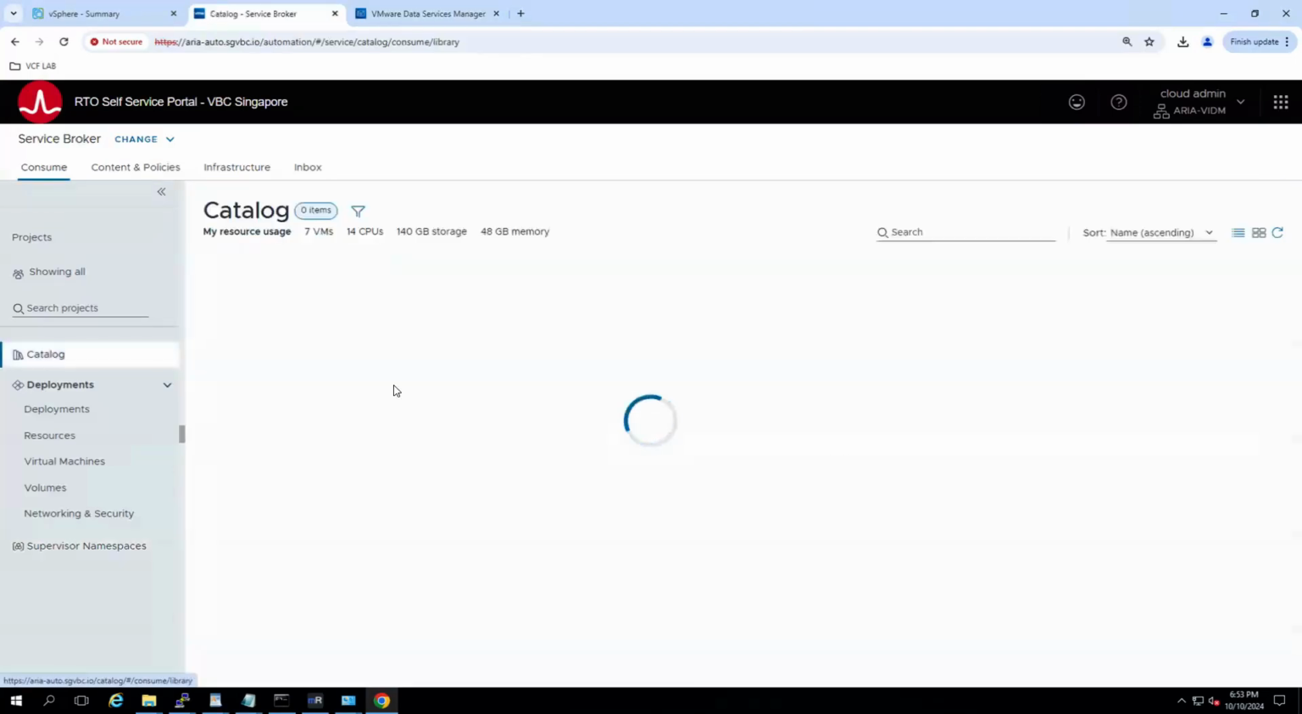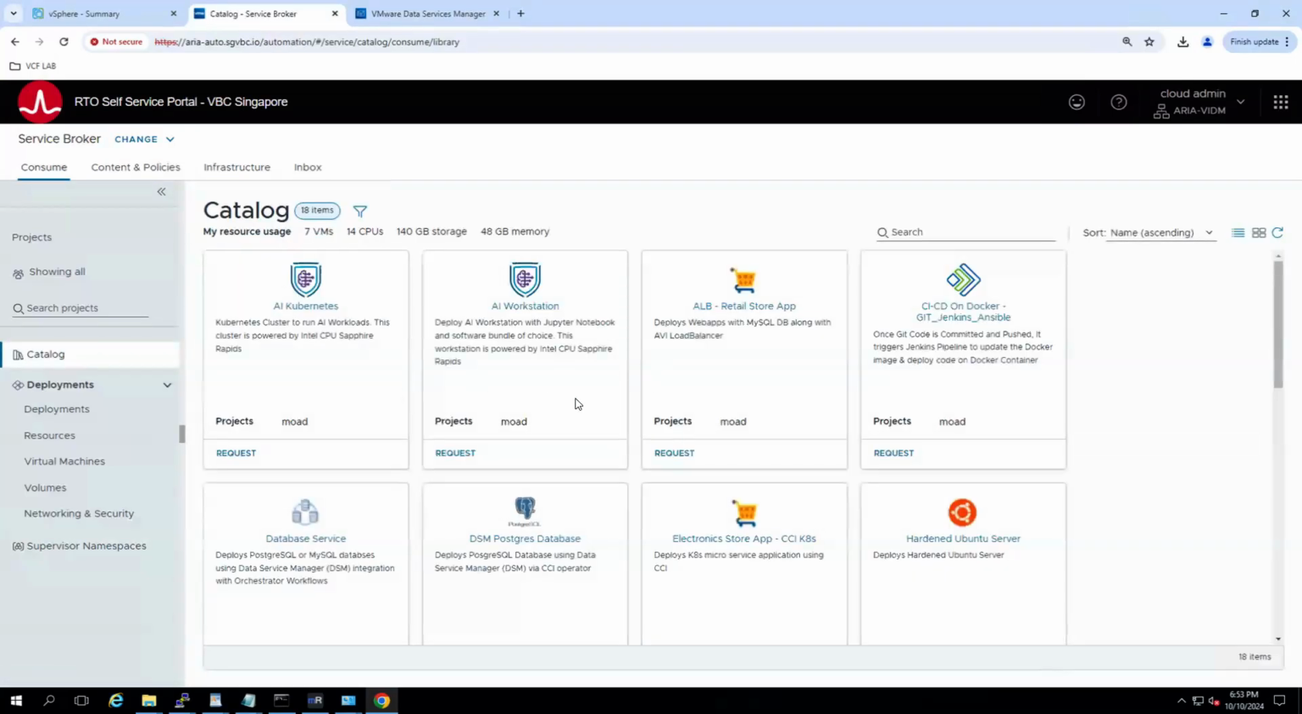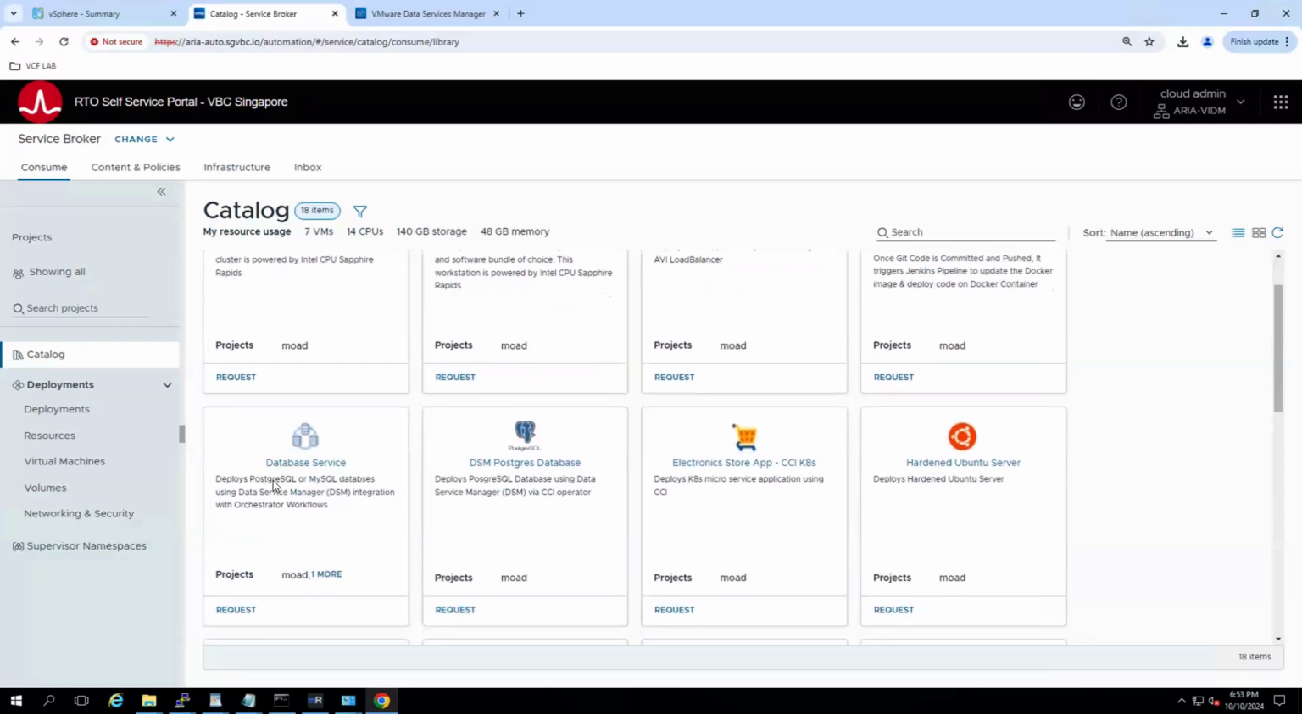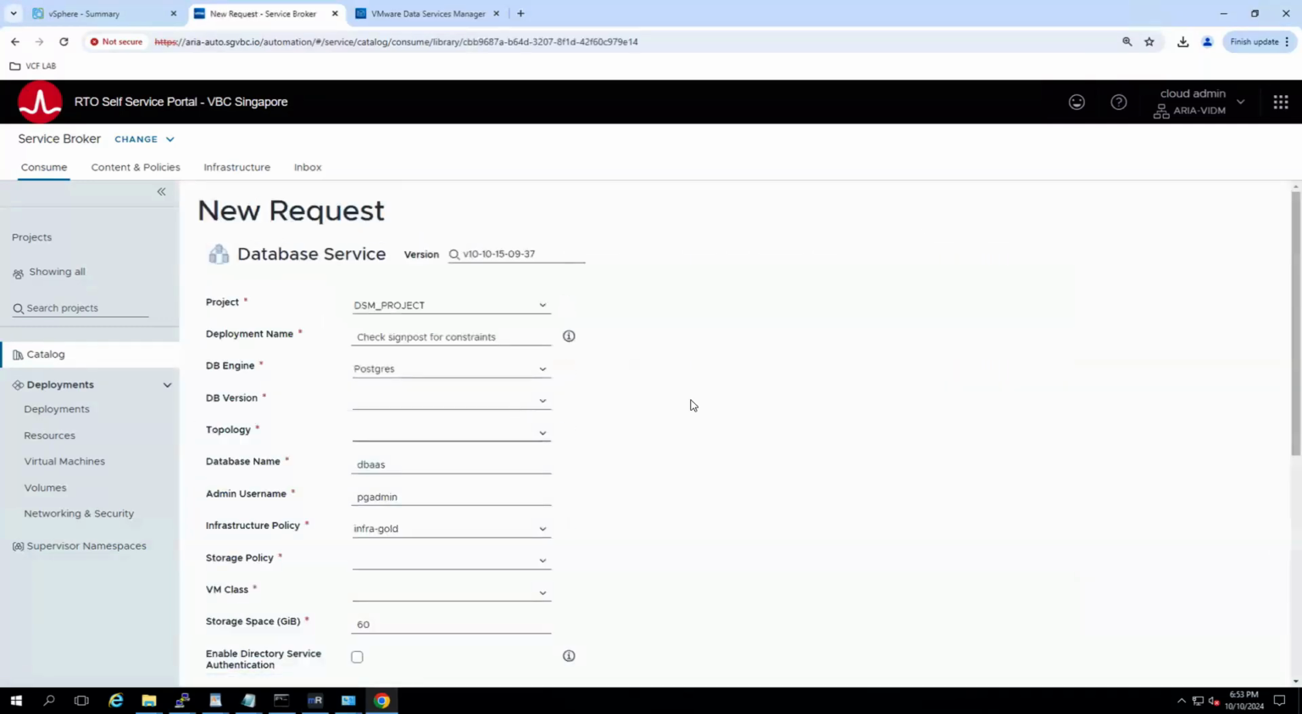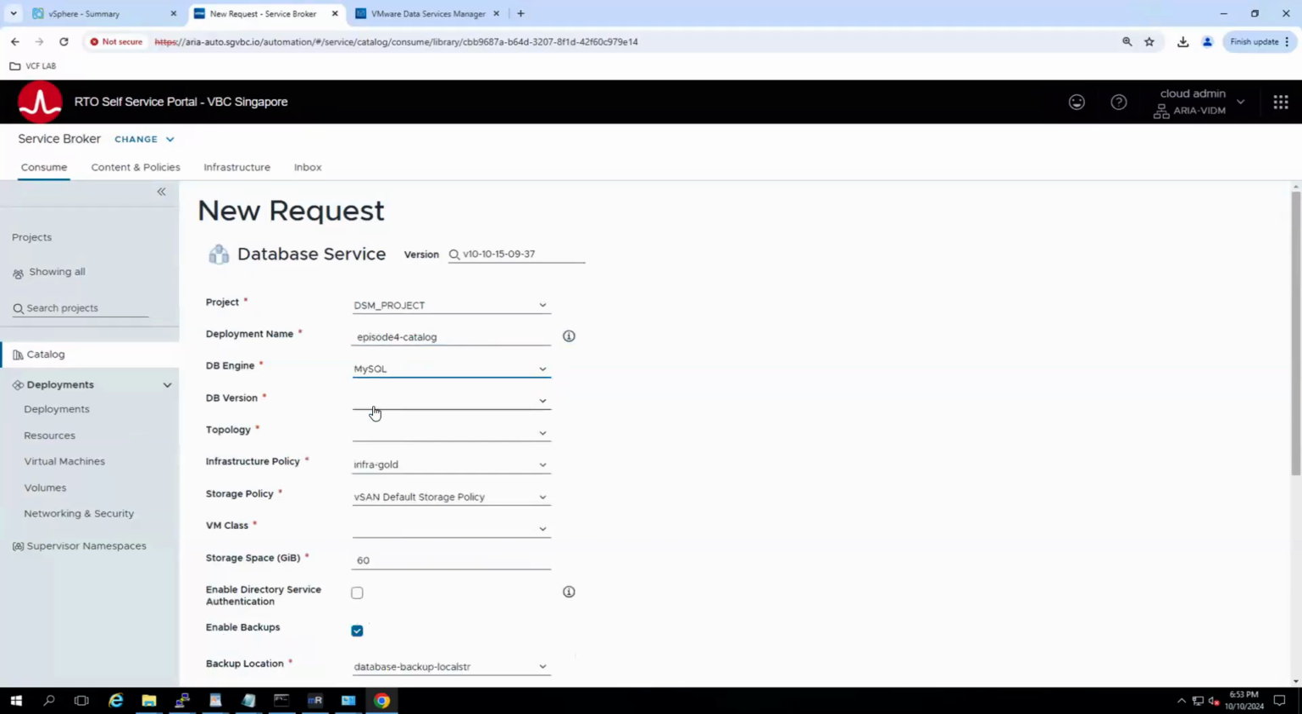Now, Aria Automation, you would have seen in my previous episodes, you can consume the self-service catalog for your various database services. So for example, if I want to provision some databases using the catalog management, I can do so as well. I selected my relevant project. A project is a bucket of infrastructure and the logical boundary allowed to me to consume. I can give a name like episode 4 catalog. And then what database engine do I want to consume? I want to consume MySQL here.